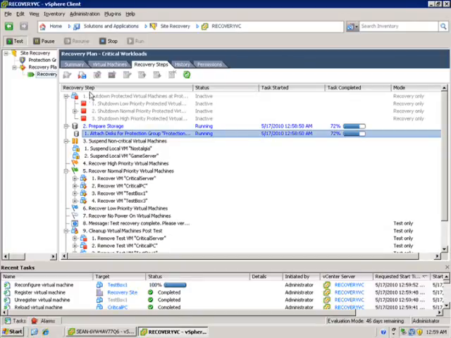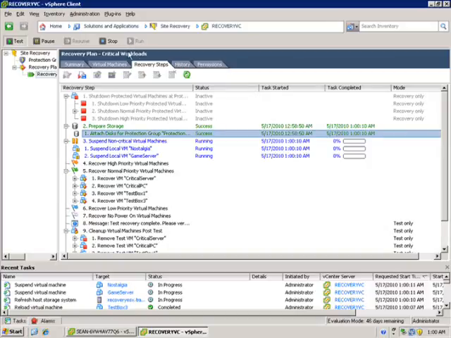You might wonder why these first steps under step number 1 were skipped over. It's because we're doing a test. These red steps are really only done if you're doing a true failover, which is actually clicking the red button for run.